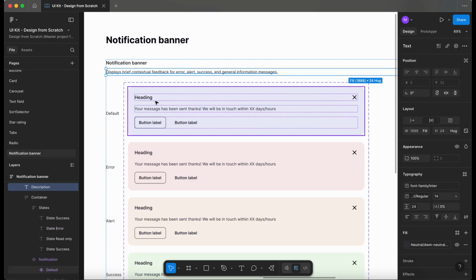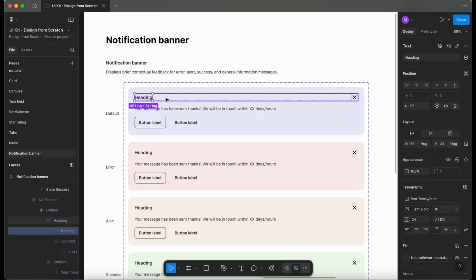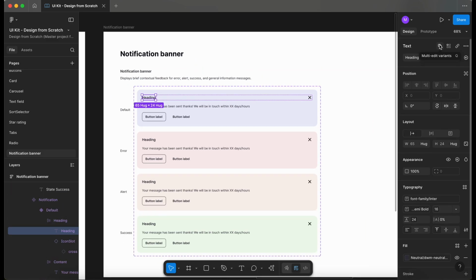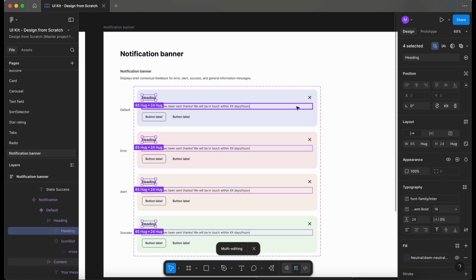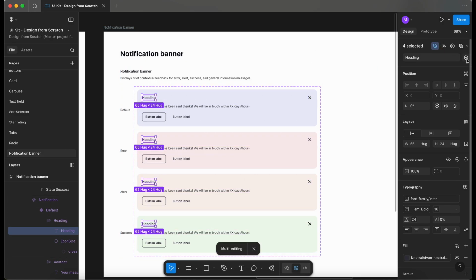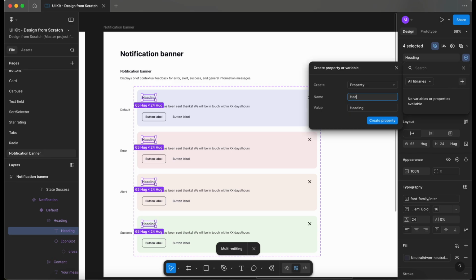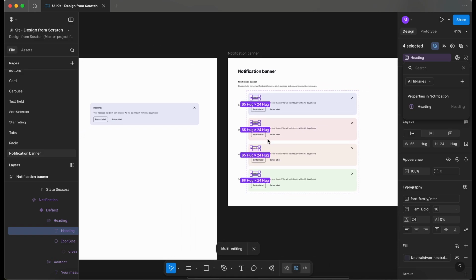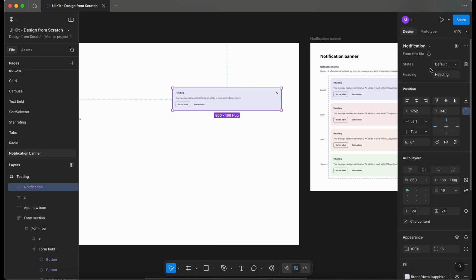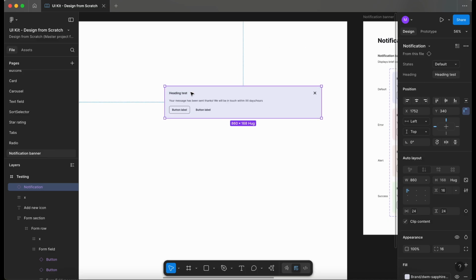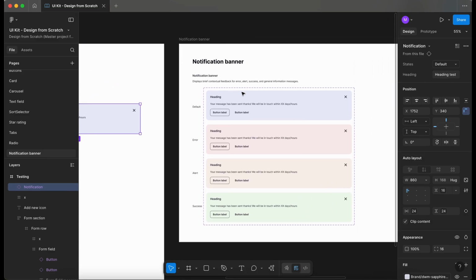Okay, let's go into the first one. Let's command click and select the heading. Let's go ahead and multi-edit the variants to select everything else. And let's click here to apply a variable and property. Let's click on the plus. Let's add that as heading. We'll leave the default value as heading. Let's create that property. Let's go over here. Okay, so that works. If I just add in some extra text, yeah, we can amend the text there, so that's good.